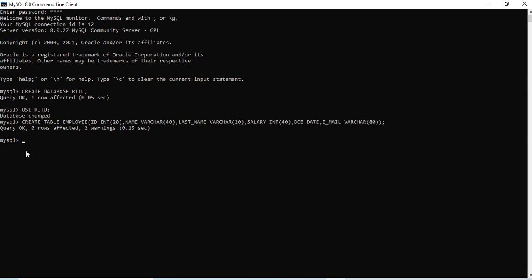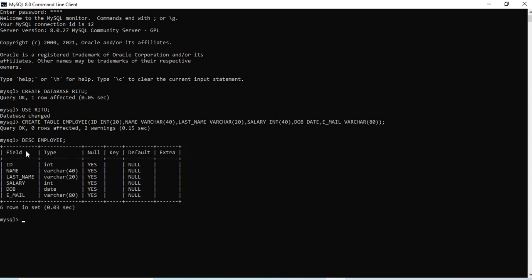So how can you describe your tables, how many fields you have taken, what is the data type of it, have you filled in something. If you want to show it, you have to write DESC, okay, describe, and the table name is our employee, okay, then put the semicolon and go with the enter key.